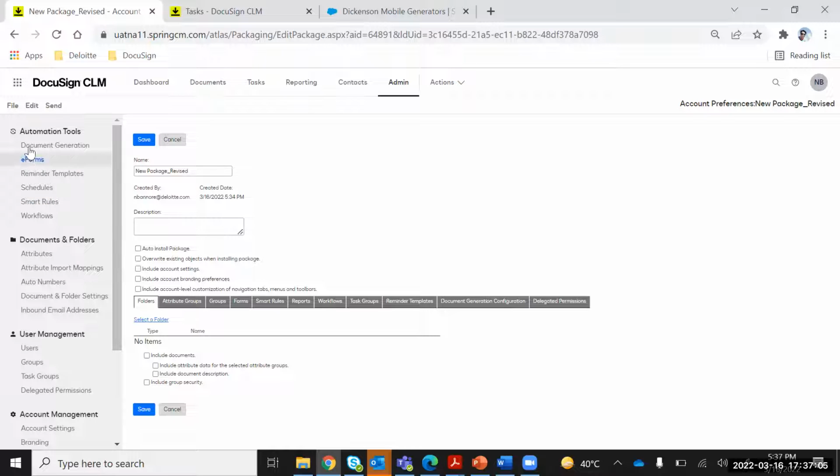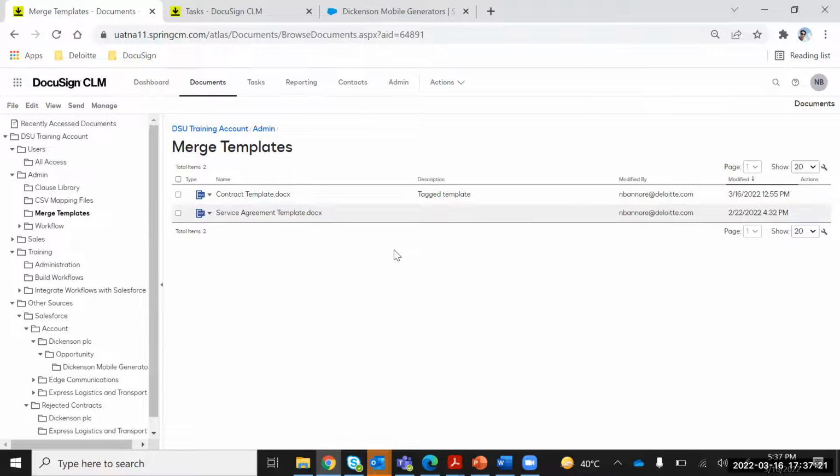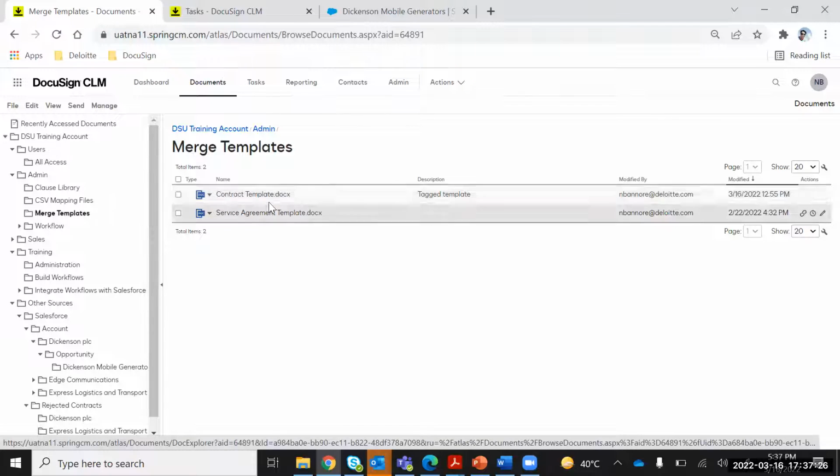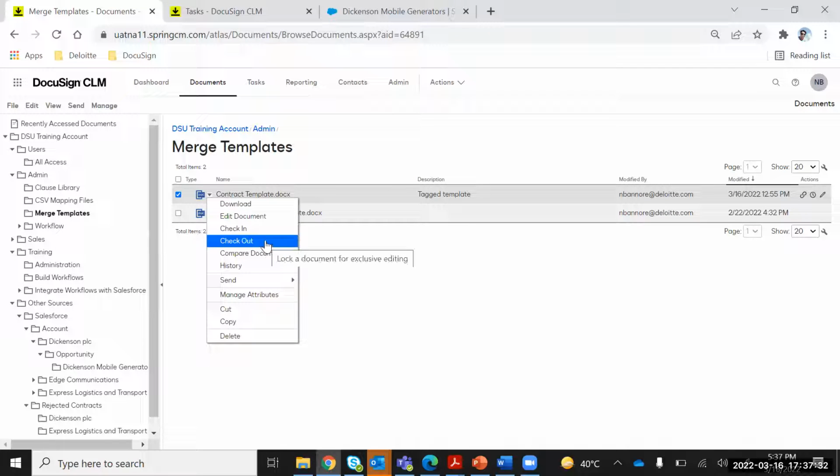For that, we have to give access to the customer admin, or even a DocuSign admin, or the team supporting the contract, who can also do this work. Typically, let's say, merge template. The merge template is the contract template which I want to change, or add something into. So I can check this out, and then download, or I can directly download it from the system.